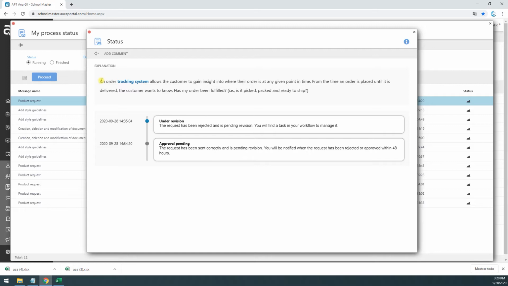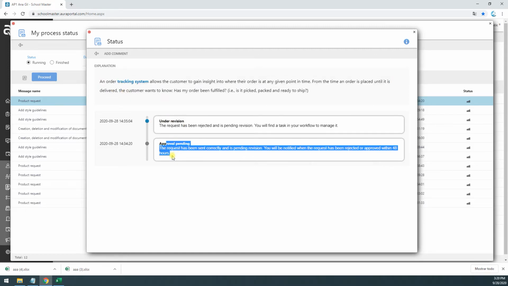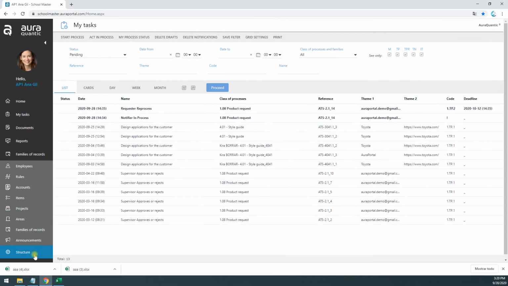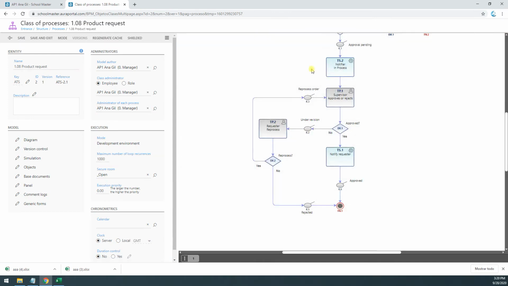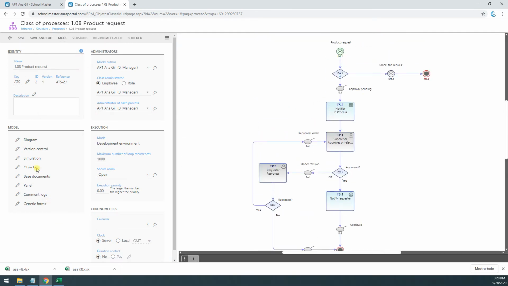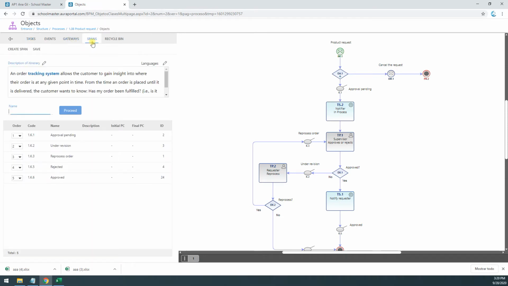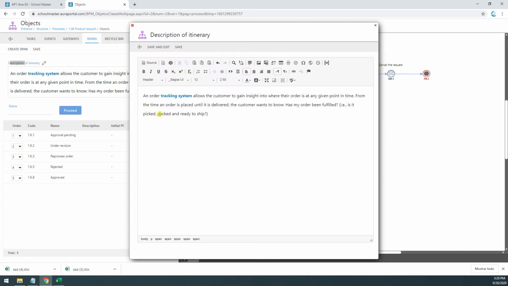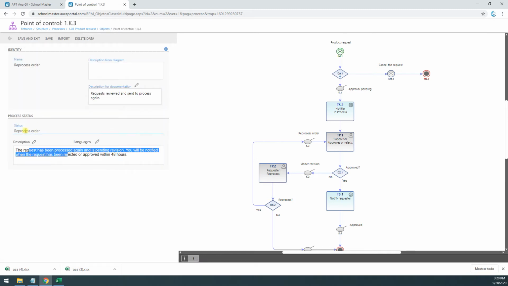Now, in order to configure this explanation and add all of these different status, what I have to do is go to a class of process and configure several control points. So when I go to objects, I can go to this tab here. It's called spans. And here I can type in some text. This is the description of all the different status of the itinerary. So all I have to do is click here and add whatever text I want. And then in each control point, I'll click on it and I'll add a brief description and a name.